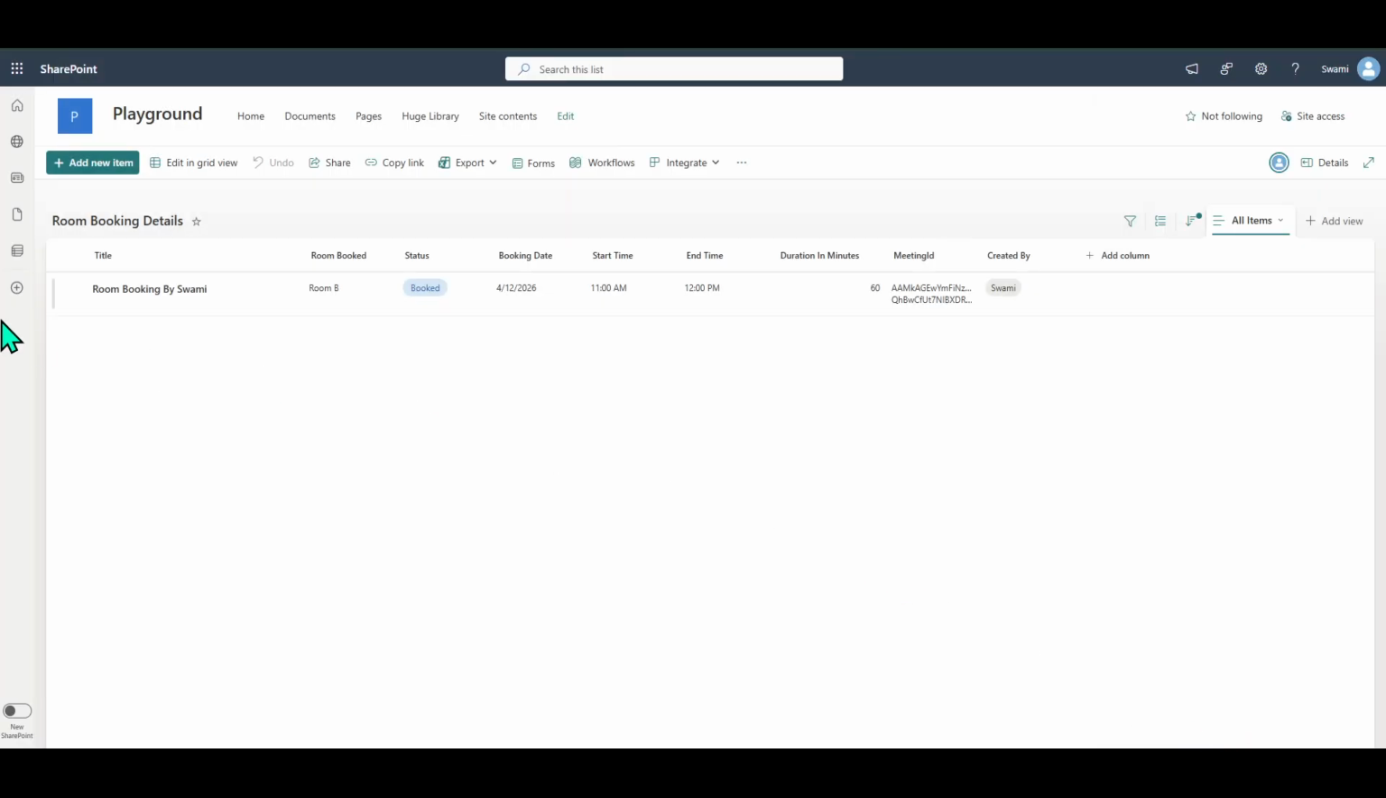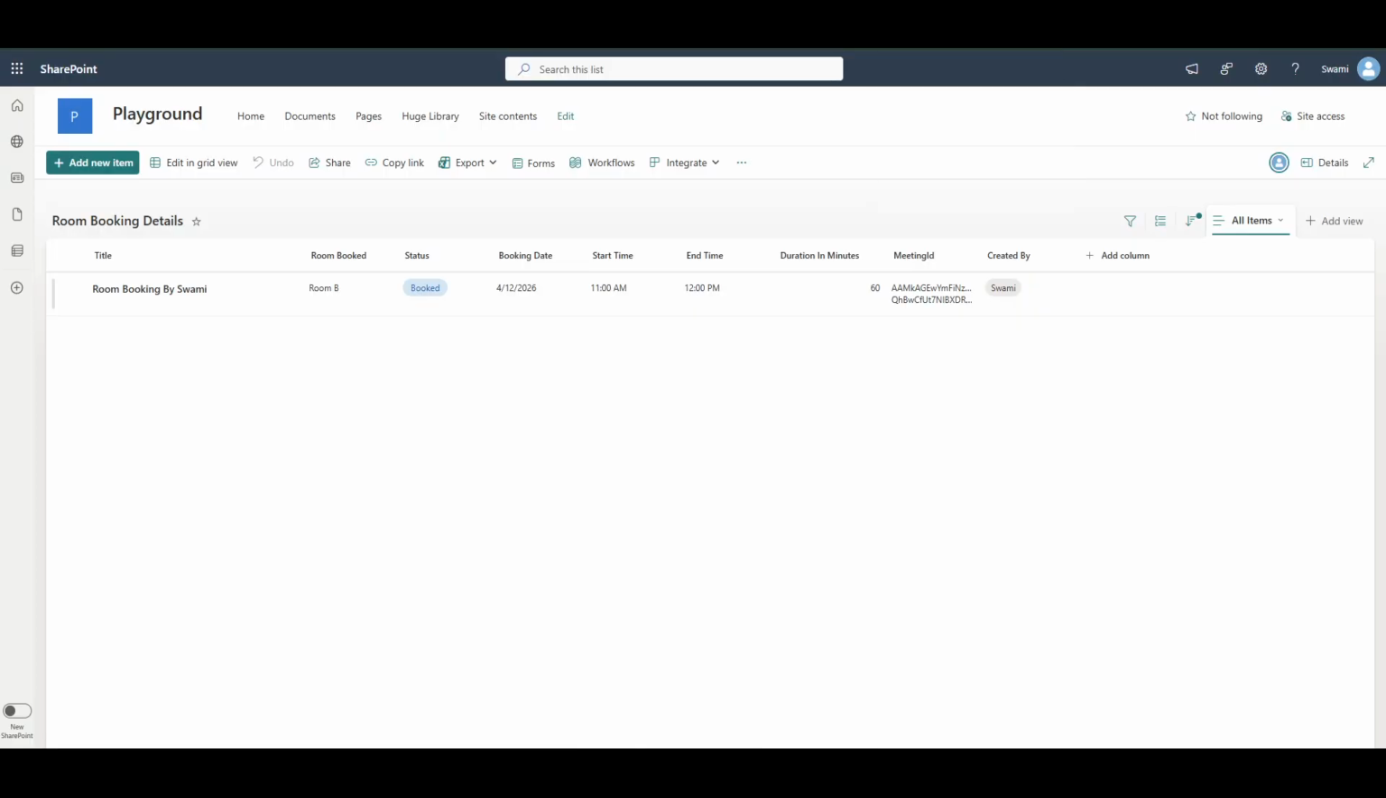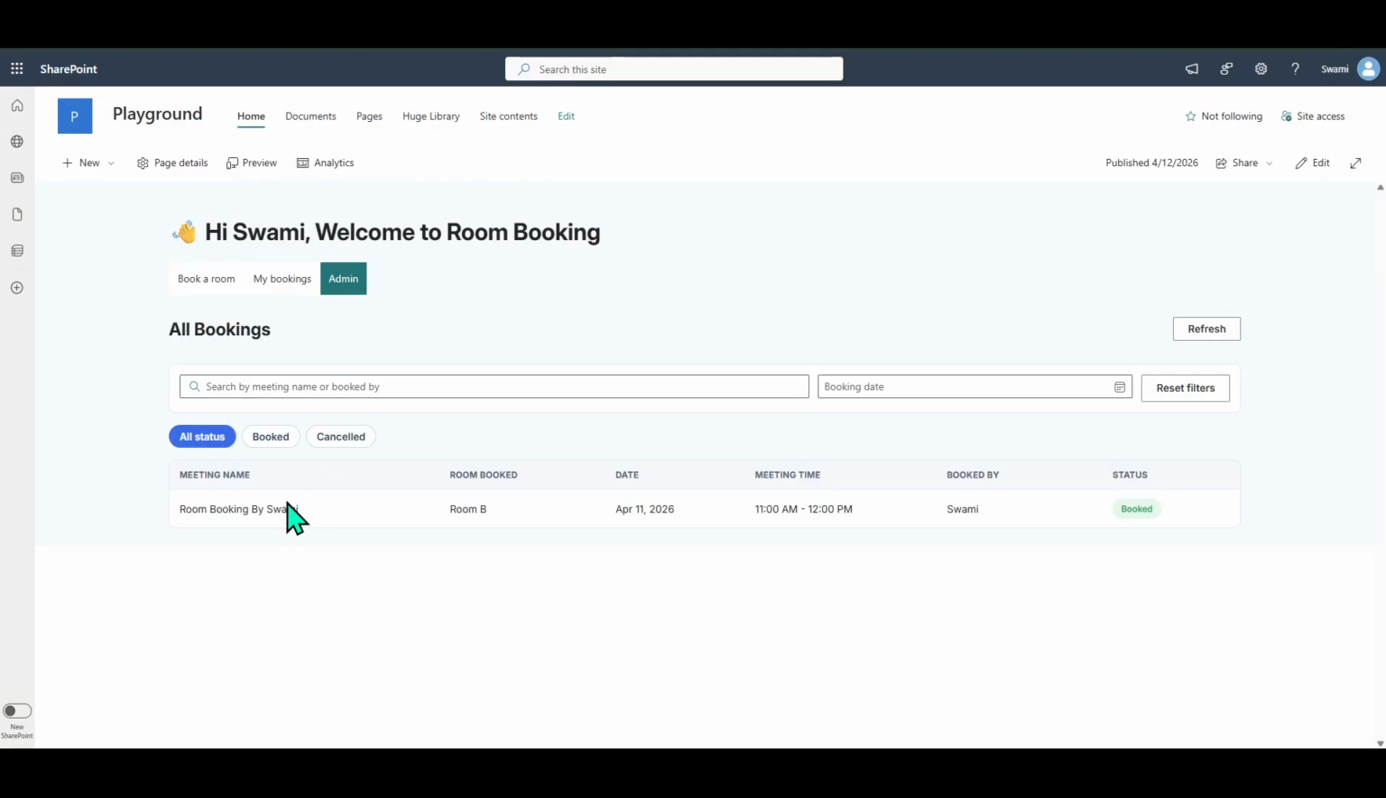Okay. Now don't worry. In that PnP SPFx sample, I have included every single detail possible, like whatever SharePoint list you have created, what the columns are, and what their types are. So it will help you a lot. Now, if I go here and click on admin, you will see that the data has been added here. In some cases, let's say there is an issue and you don't see the updated result, you can just click on refresh and it will fetch the latest data from the list. But this is just an additional thing I added.